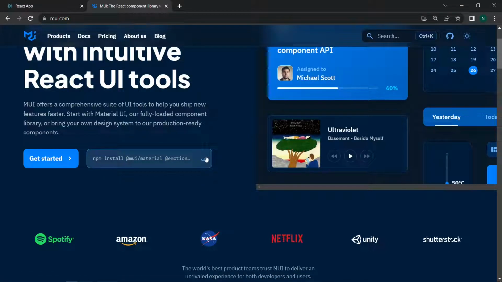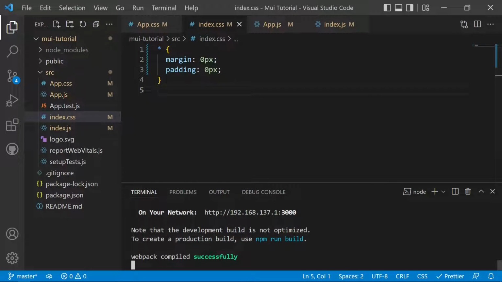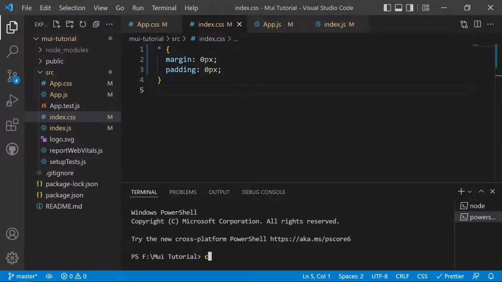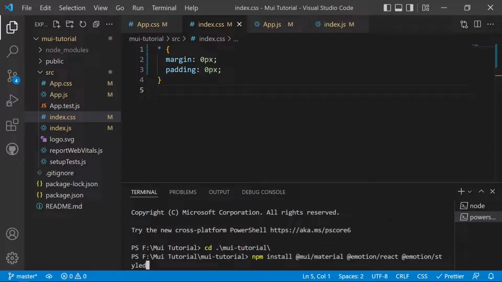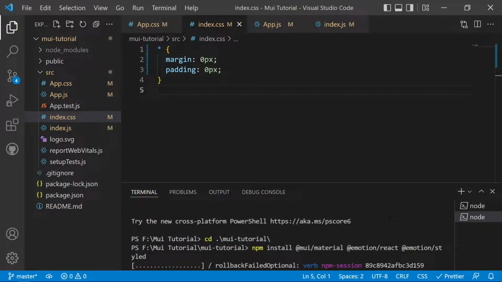So we can just copy this command and then we can just move on to the terminal, or either we can select a new terminal as well. And with this cd, change directory to the MUI material, and then we can just install the material UI. So I will just paste this command that we have just copied. So now the material UI will be installed within a moment.